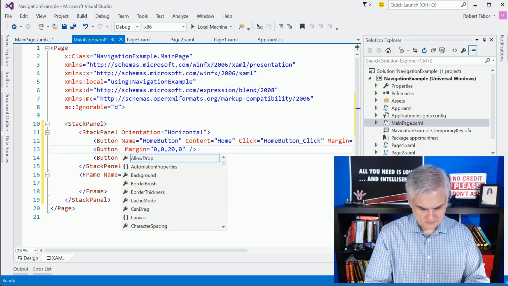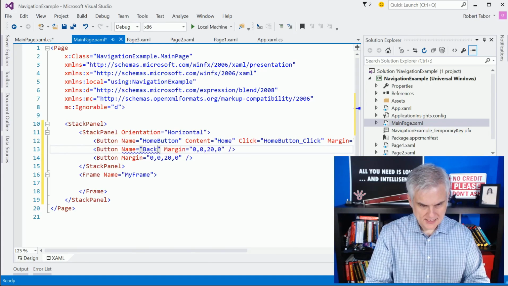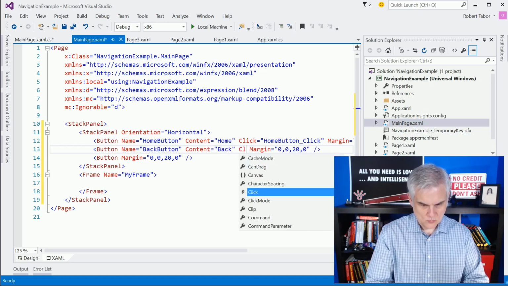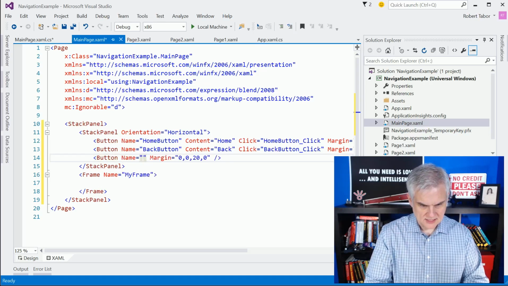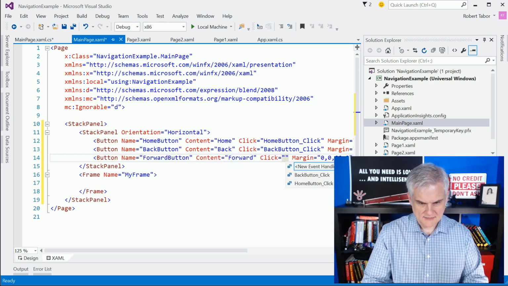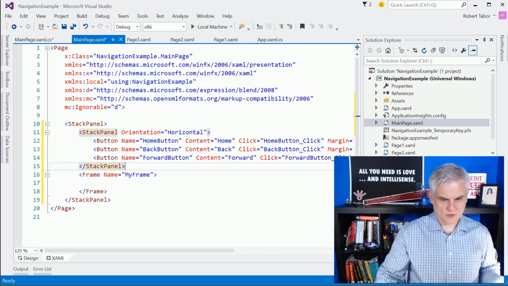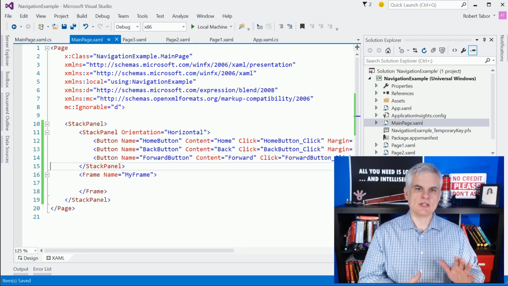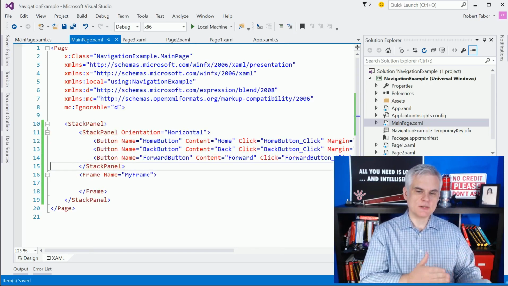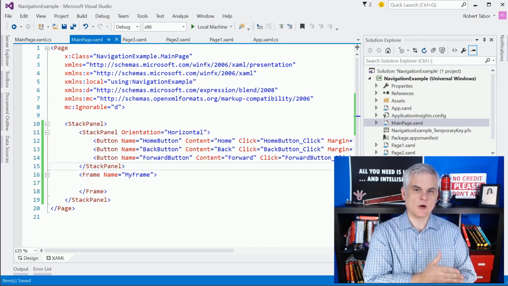All right, this one, we're going to name it backButton. We'll set the content equal to Back, and then give it a click event called BackButton_Click. And then finally, I'm going to create the forward button, set its content equal to Forward, and then add a click event handler as well called ForwardButton_Click. Great. All right, so as our application loads up, as our frame loads, what we want to do is load page 1 into view automatically.